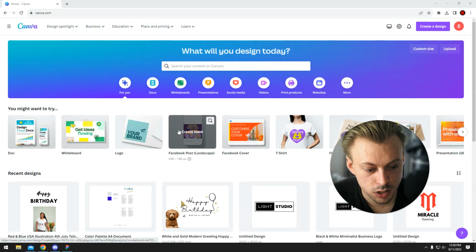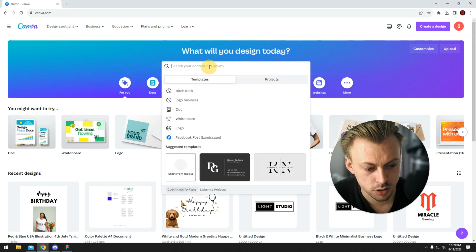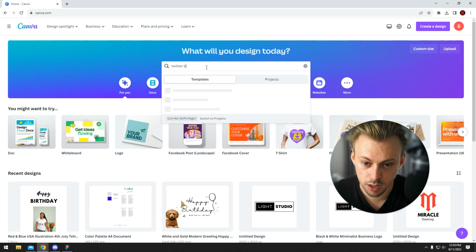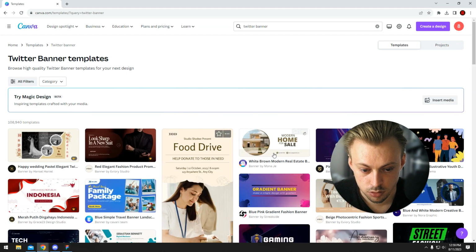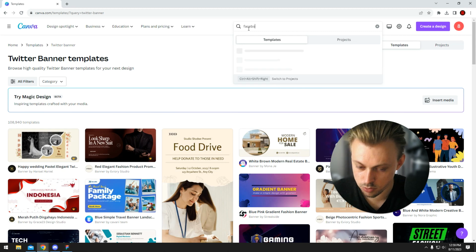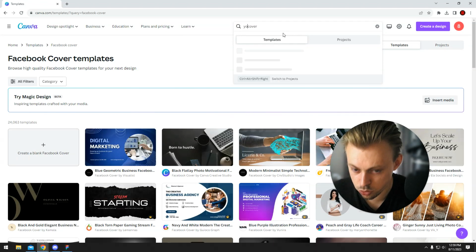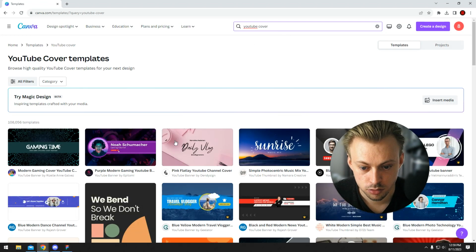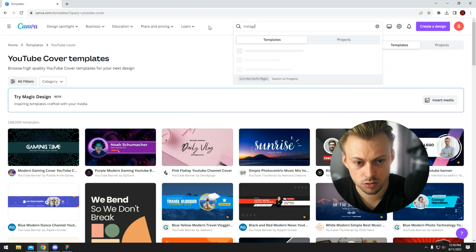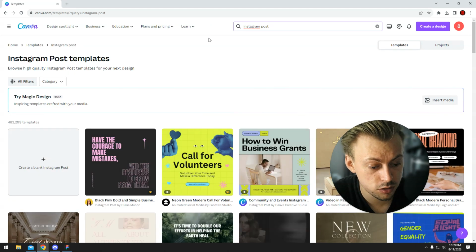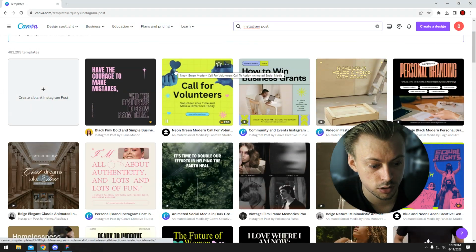Yes, you can definitely use Canva templates for social media. They have like millions of templates. You can search for, like, Twitter banner, for example, Facebook cover photo, YouTube cover, Instagram post, or there's pretty much whatever you can imagine.